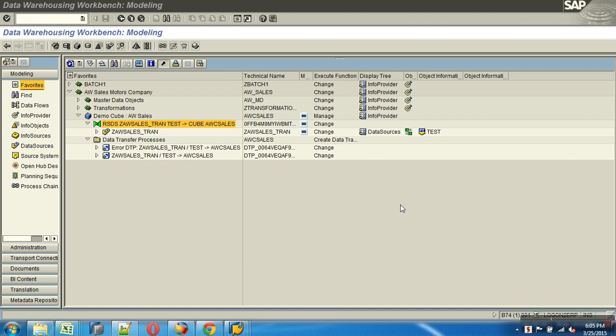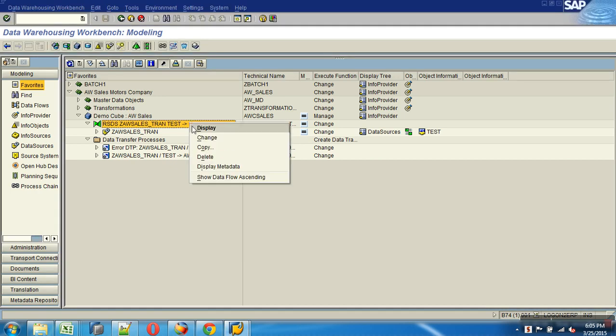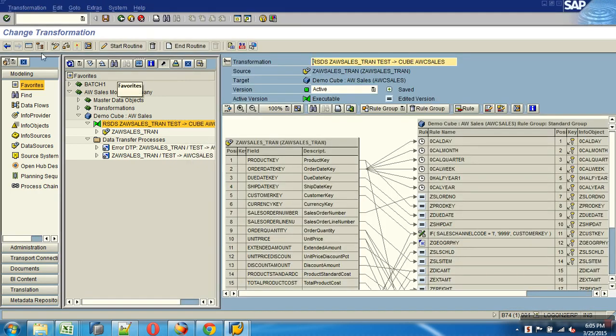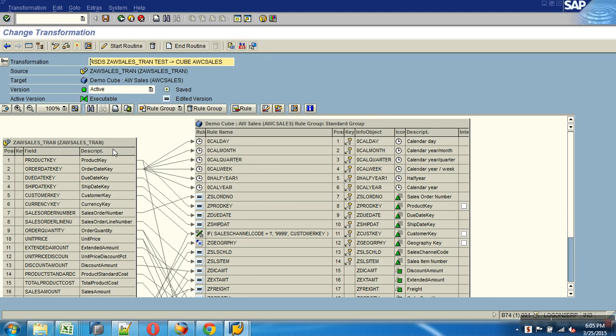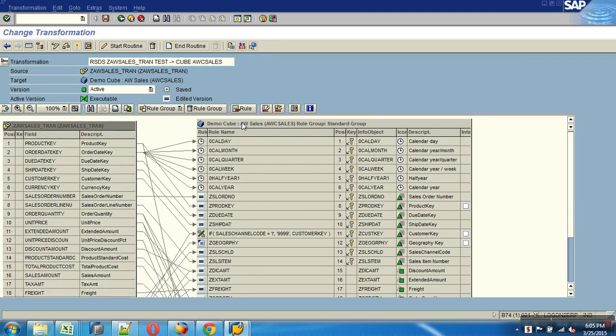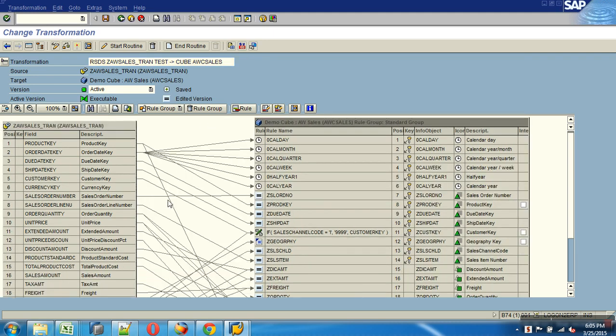Now we've been looking at transformations. So we should be okay with the field level routines here. This is your source object, this is your target object, and these are the field level mappings. Now we're looking at start routines. Very, very important.